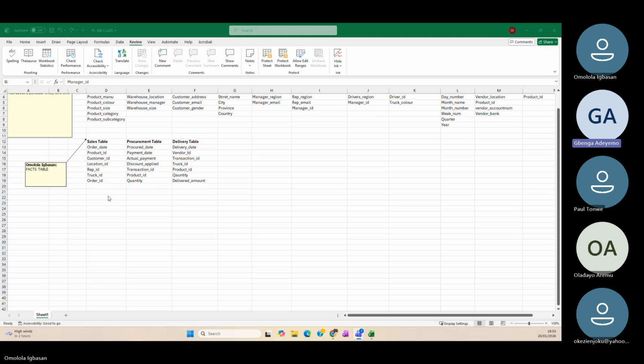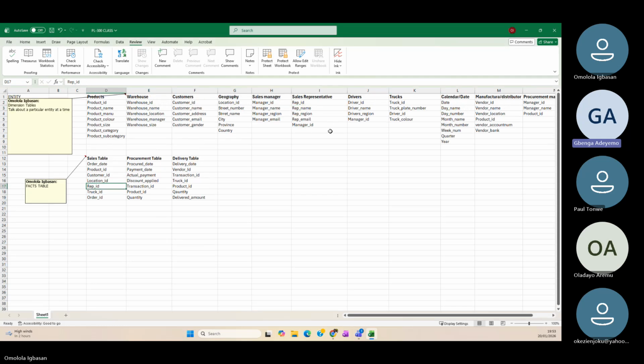Since the sales table gives us the attributes of the sales rep, and in the sales rep table you have the manager ID, if we need information about the manager, what table do we go to? The sales manager table. So the manager ID in the sales manager table is linked to the manager ID in the sales rep table. Does it make sense? Yeah, it makes sense.